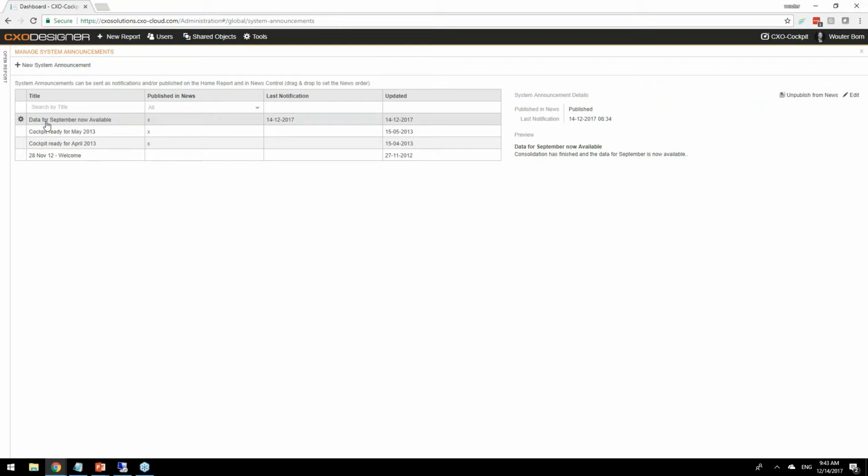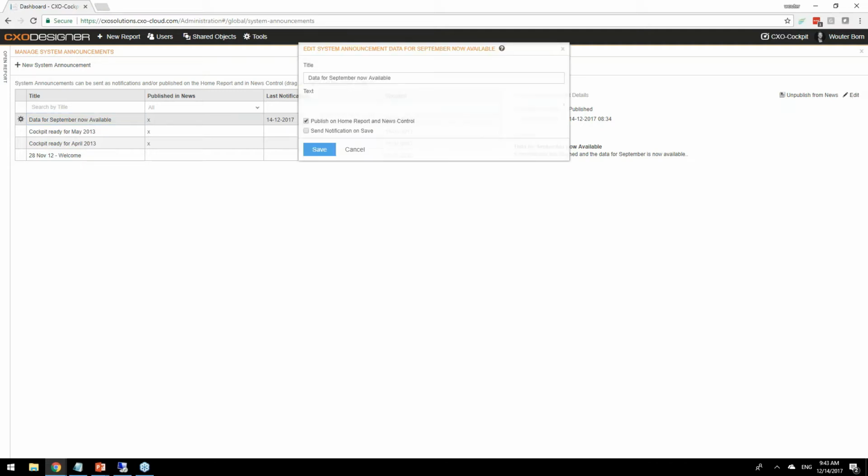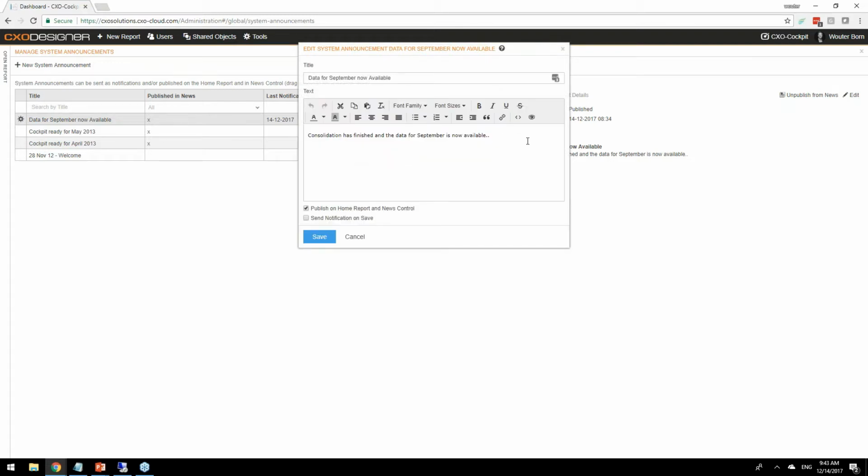I already created a news item for data for September now available, but I can, for example, edit this news item now: consolidation has finished and the data for September is now available. I could have created a new one. I can also open up an existing one, and it has two options here. I can publish on the home report and news control if you still use the traditional homepage, or maybe a custom homepage with the news control.